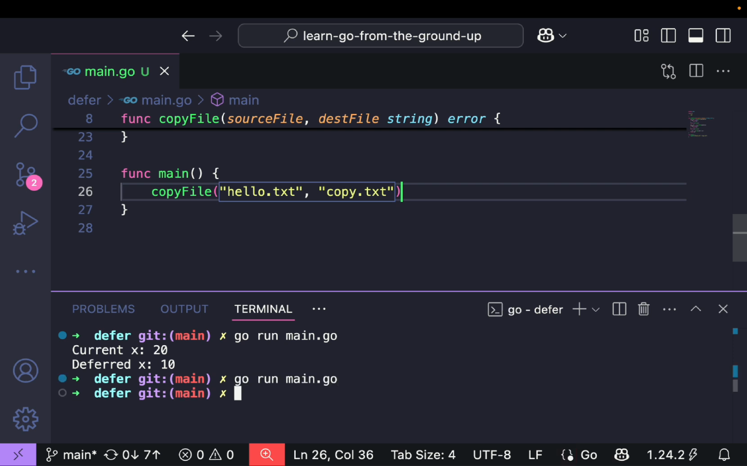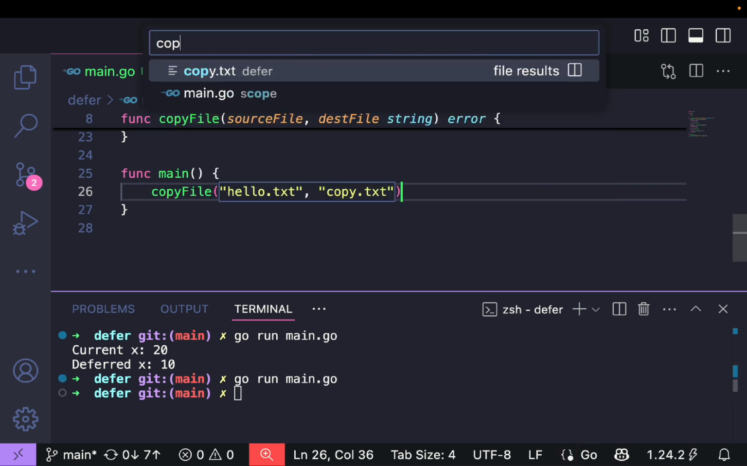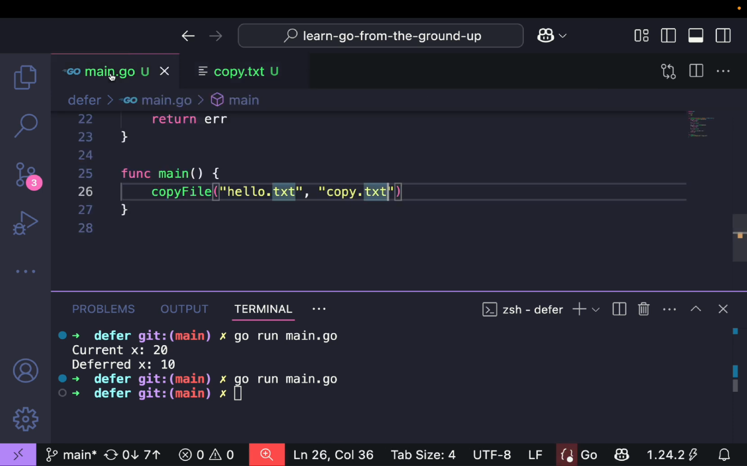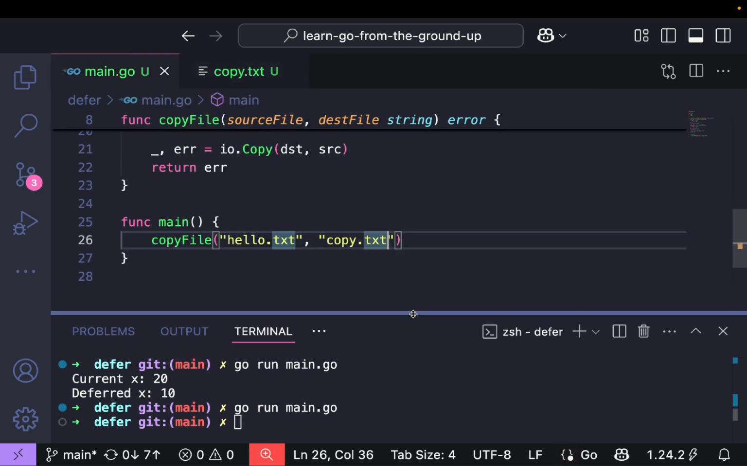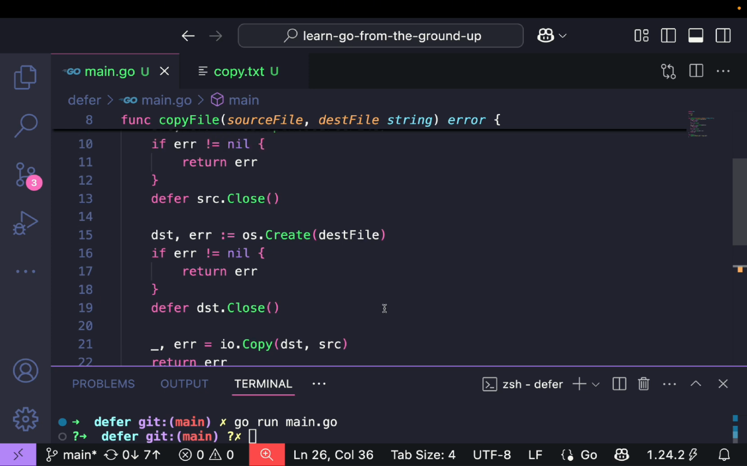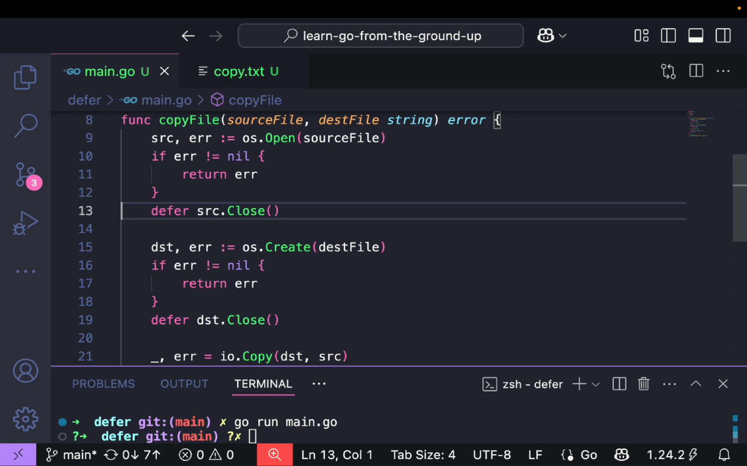If we run this, we will see that copy.txt is "hello world", as we would expect. So you can see, even with two files, defer makes the code so much cleaner. Both files are going to be properly closed regardless of whether the copy fails or succeeds. Without defer, we would need to remember to close the files in multiple places and handle the errors correctly. Just remember, if you open something, you close it with a defer straight away.